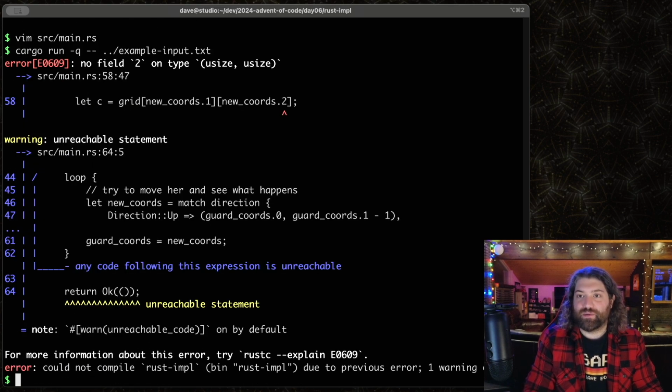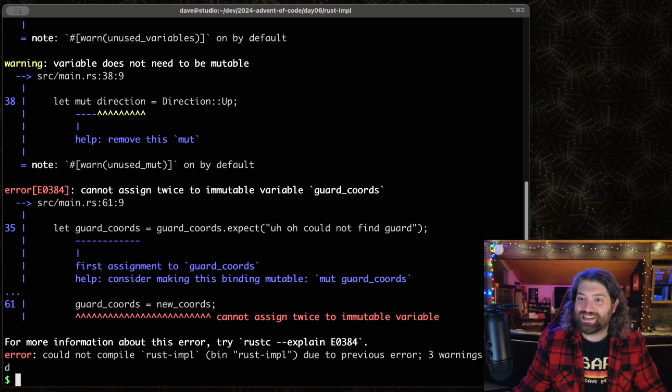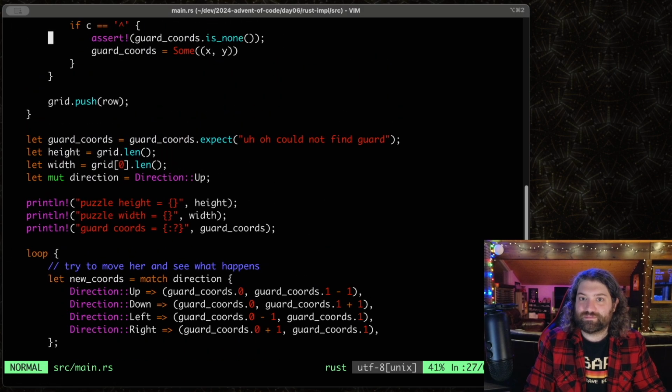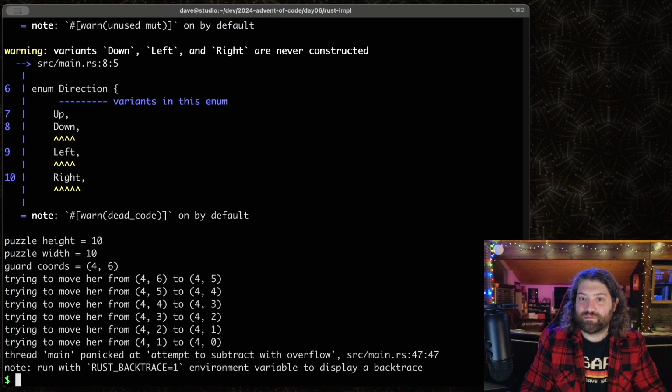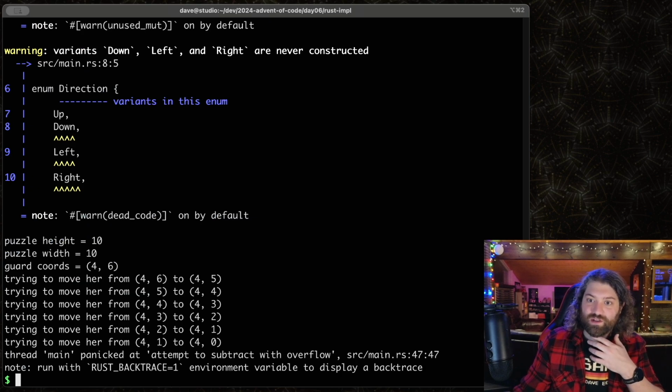Oh yeah, unreachable statement because it's an infinite while loop. I did dot 1 and 2. Yeah, I'm stupid. Dot 1 and dot 0. Yeah, so this would be X. Cannot assign twice to immutable variable. What does that mean? That's what that means. Cool. Here we go. So we did try to move her. We moved her in all these directions. Attempt to subtract with overflow.